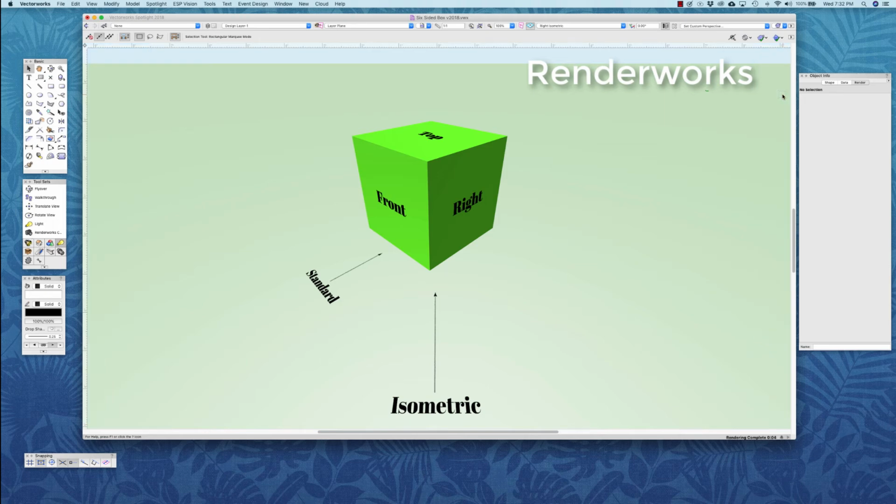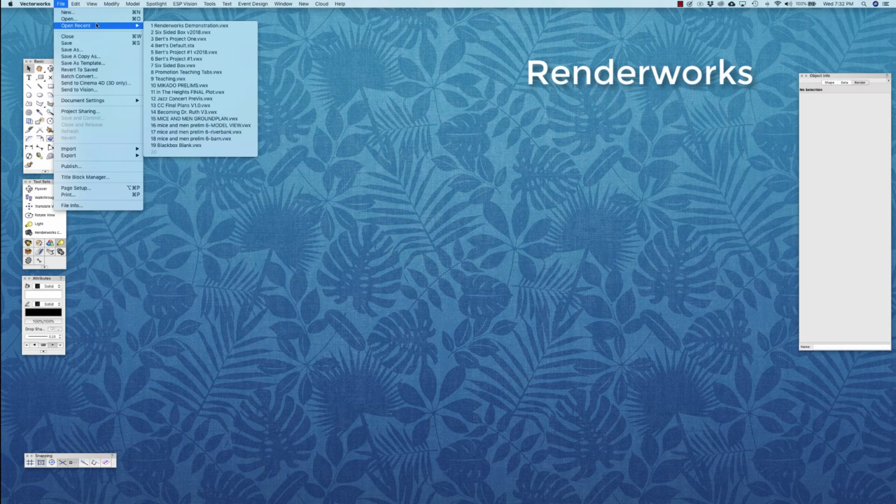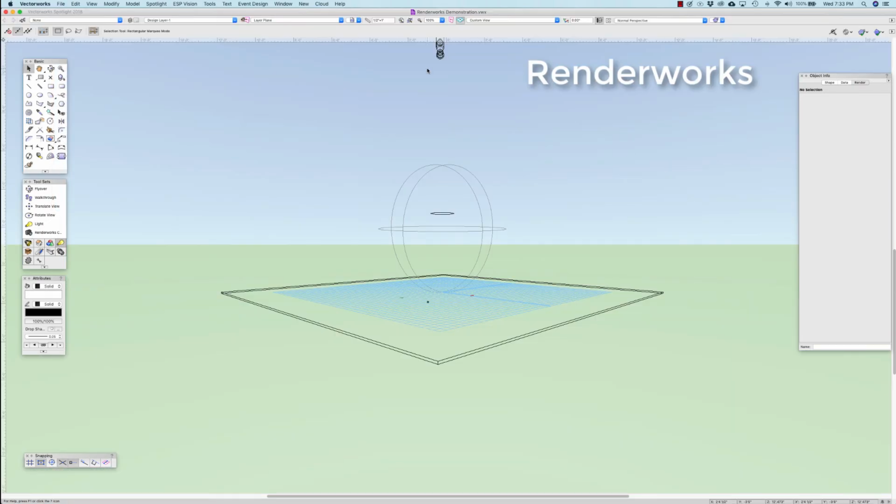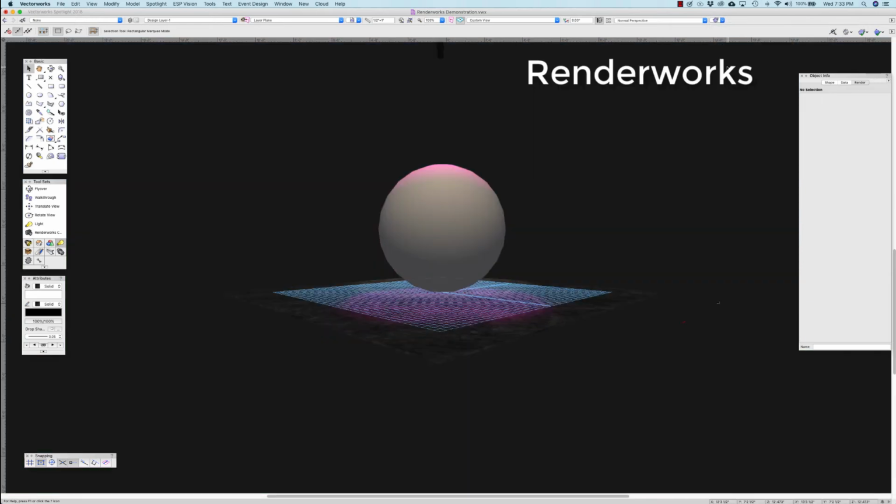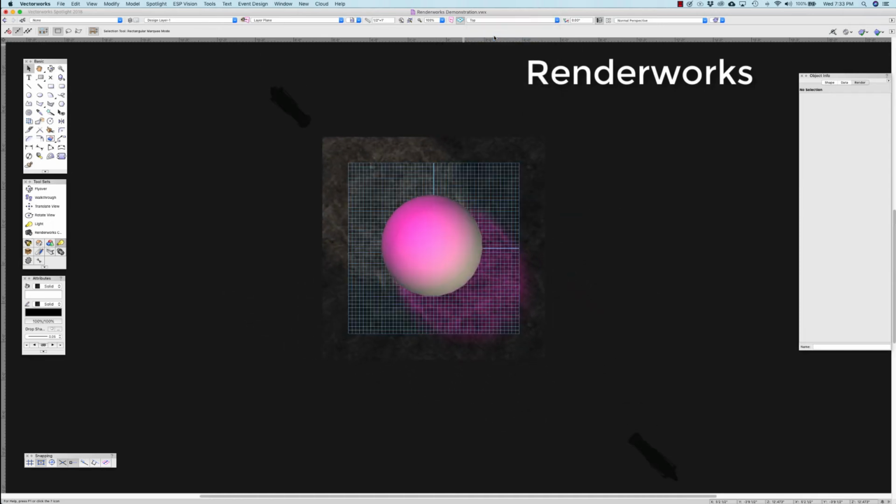You won't see a lot of difference here with our simple cube, but you will notice that it was slow even in this very simple model. I'm going to open up a slightly more complicated model, which will show the effects of RenderWorks better. This model is simply a flat surface with a sphere sitting on it. Here's a top view. Back to our original view.